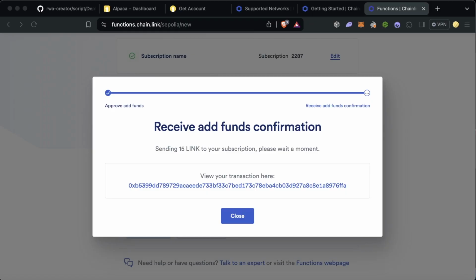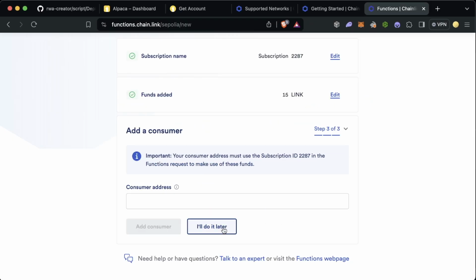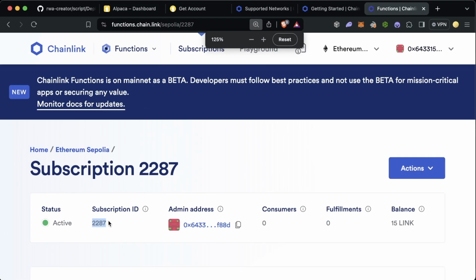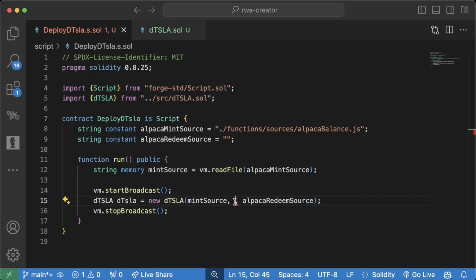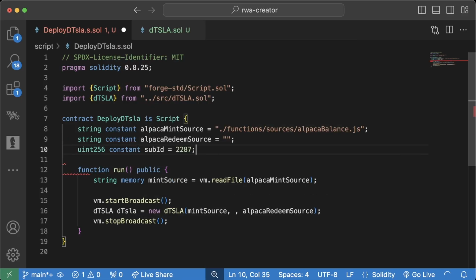Do a lot of waiting here. You could also script this out, of course, but I'm just going to use the UI because we've written a lot of code already. And of course, using the UI requires a little bit of waiting. And we're done. Then the next thing we would do is add a consumer, and we're going to do that later because we haven't deployed our code base. We just need our subscription ID, which is going to be this right here, which I'm going to grab now and pop into my code base, uint64 constant sub ID equals boom. And oh my goodness, we finally have it. Oh, this is a uint64.